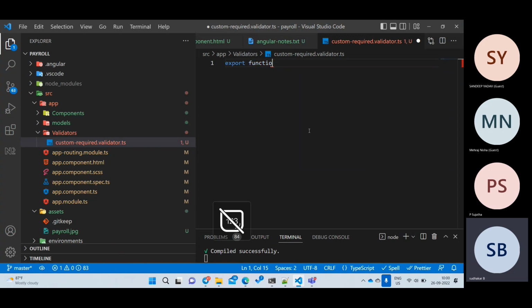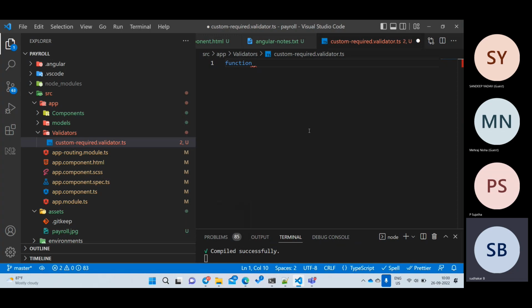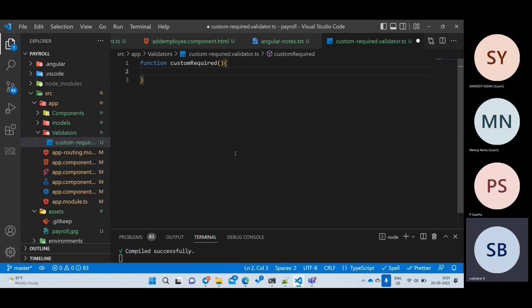Do you know how to write a normal function? Suppose I want to write a validation. My function name is custom required. Something like this. This is a normal function, right? I want to use it in another place. Then what is the keyword I should use? Export. So far this is clear, right?